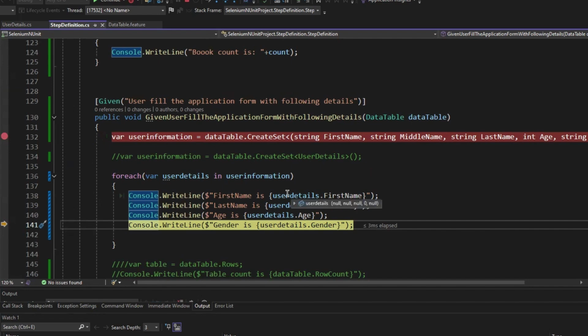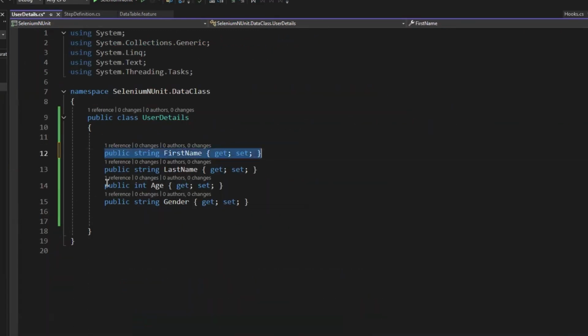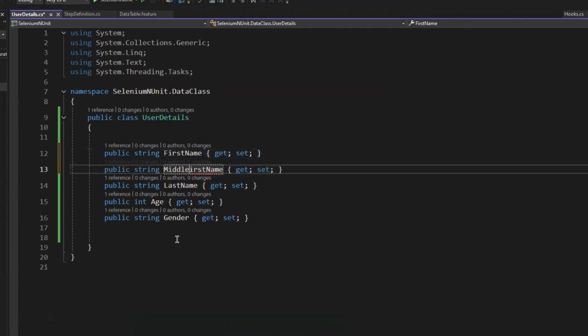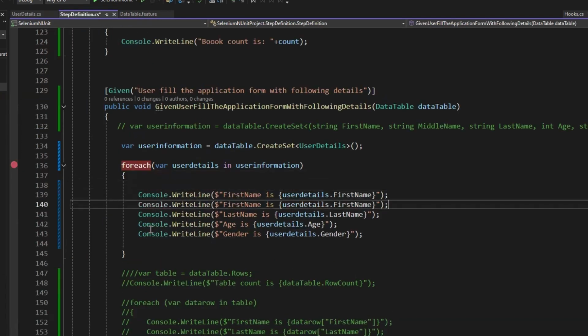Also, you can only use up to 7 fields in a tuple. If your data has more than 7 fields, you should use a class instead. Tuples are good for quick small data sets, but for more flexibility and safety, use a class object. Let's go back and try this with the class object now. This time, we'll add a middle name property to the user details class. Now, when we run the test, even if the middle name value is not present in the feature file, the rest of the values will still map correctly.